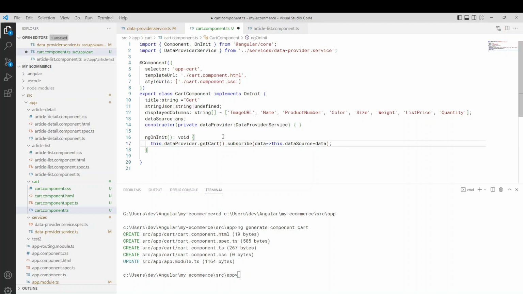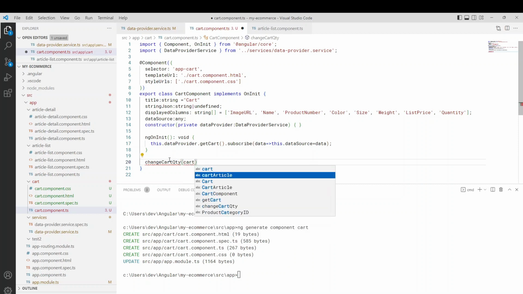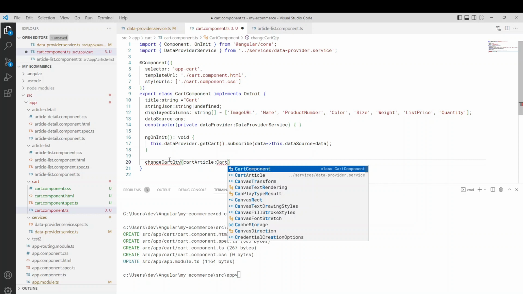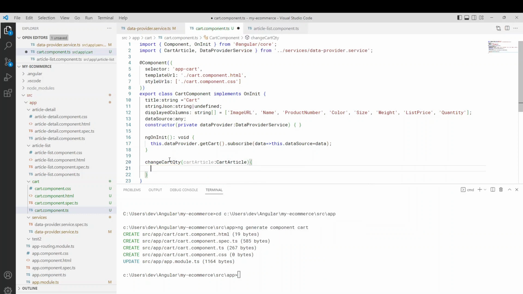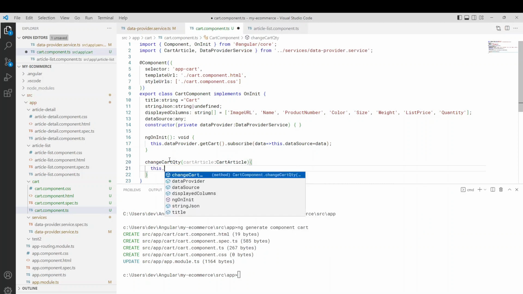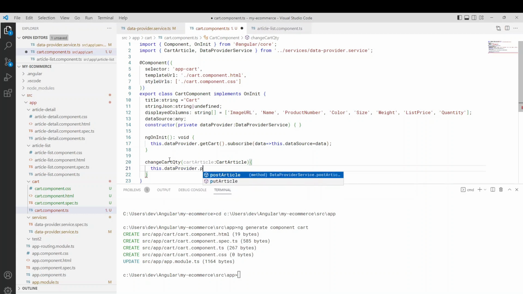And we define a method to change cart quantity to update the quantities in the cart. changeCartQuantity, cartArticle, kind of CartArticle. this.dataProvider.putArticle.